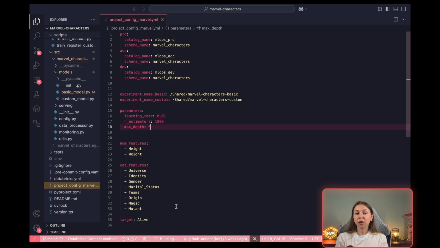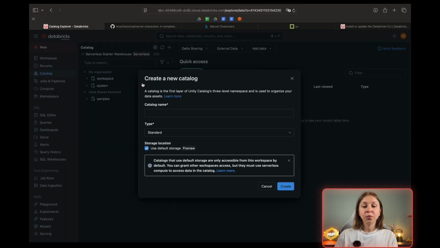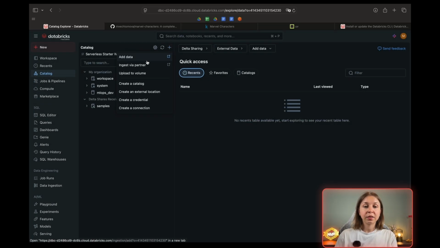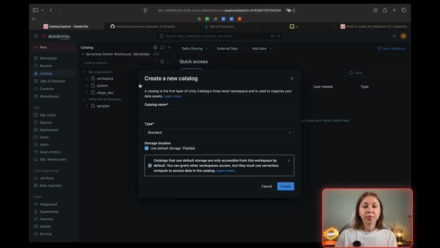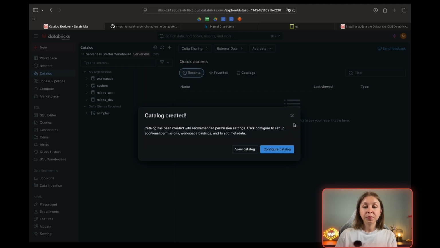The code wouldn't run unless the catalogs and schemas are created. Let's do that in the Databricks workspace. Let's create a catalog. We call it MLOps dev. Let's also create MLOps acceptance, and the MLOps prod at the same time.